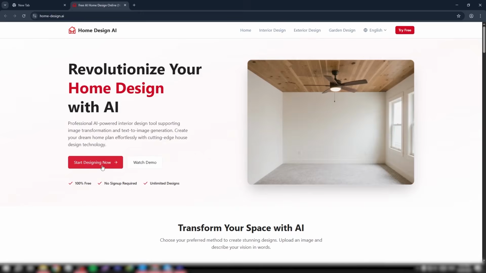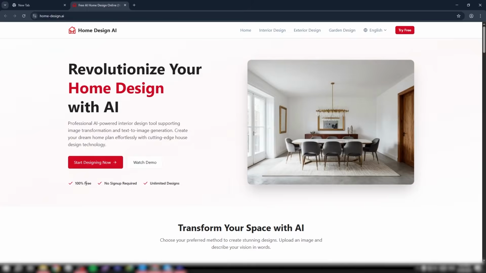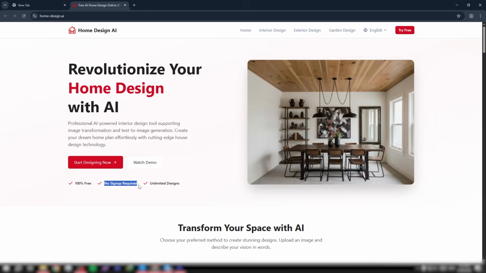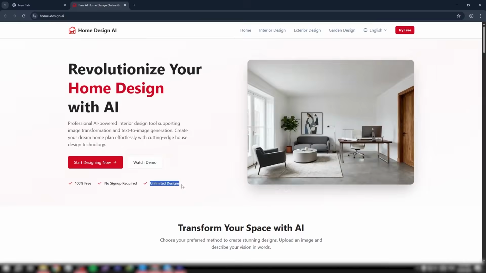You'll see the big red button. Start designing now. And here's the best part. It's 100% free, no sign-up required, and you can create unlimited designs. Let's jump right in. Step 1.